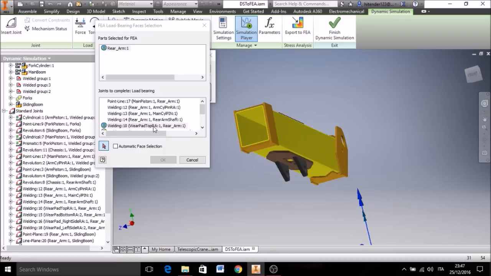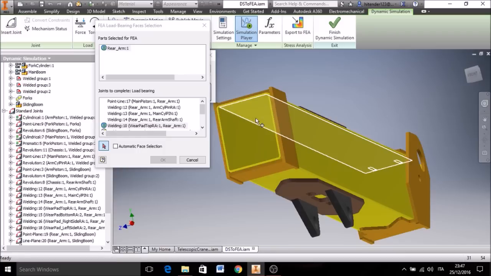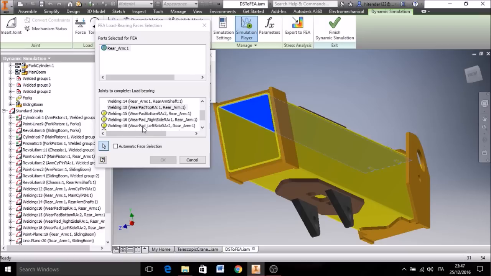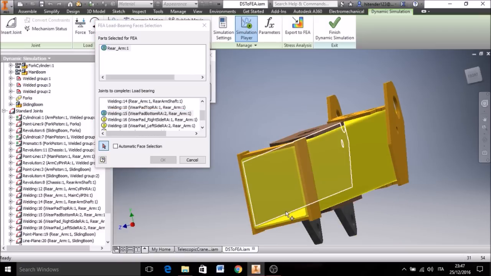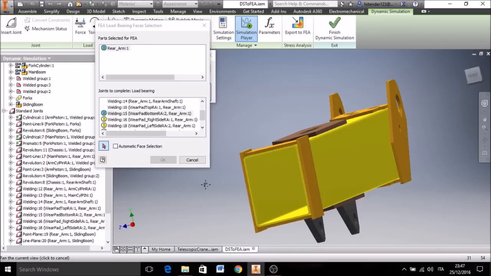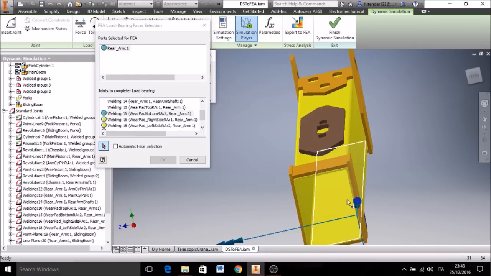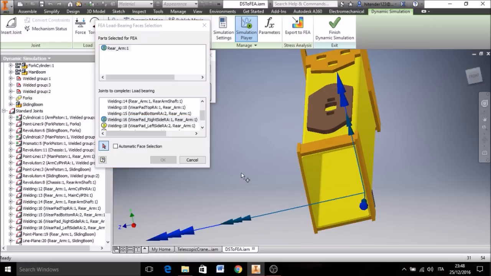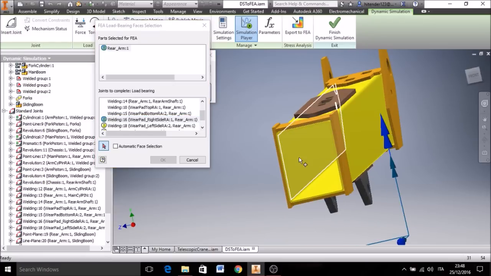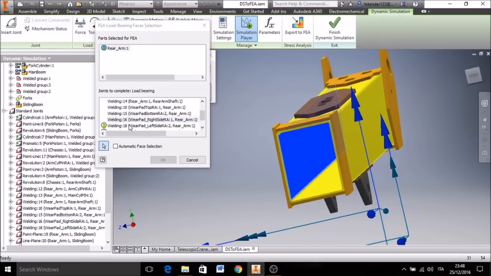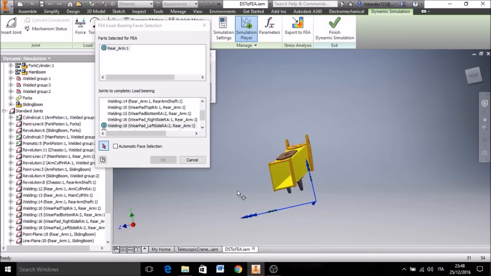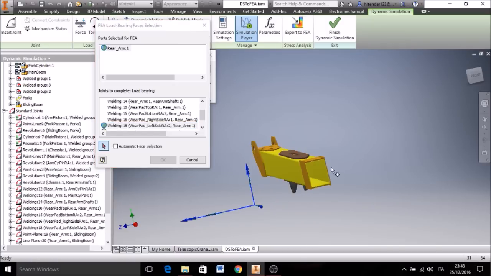Then I have to define the faces of the wear pads, which are fixed. So wear pad top, it is fixed on this face, and that on bottom. Then the right side, the wear pad, and the left side is here.